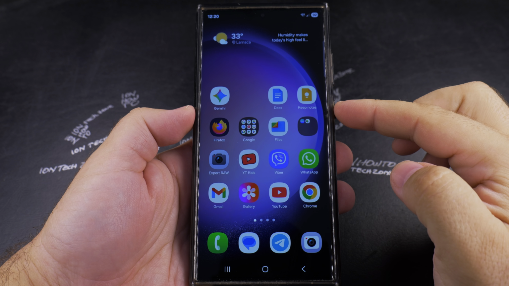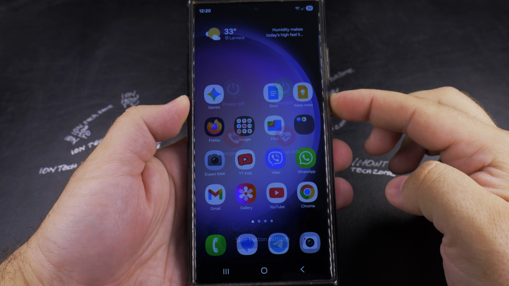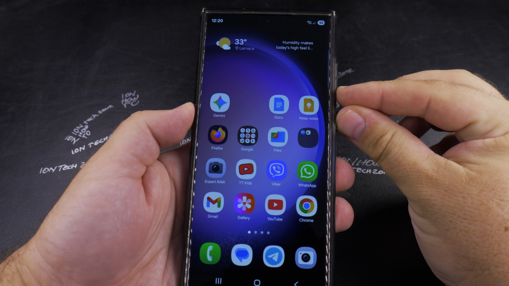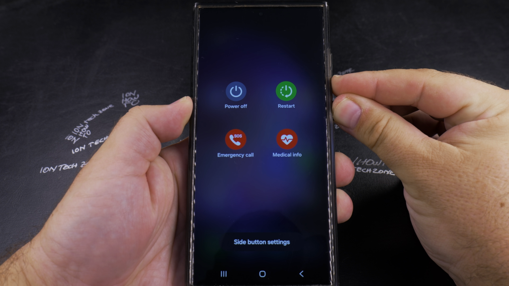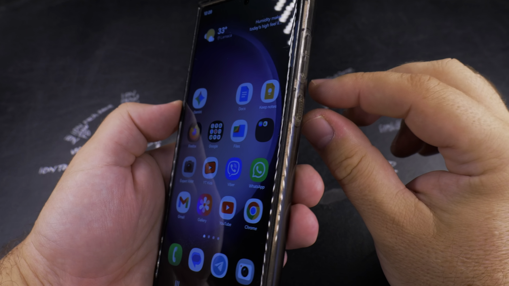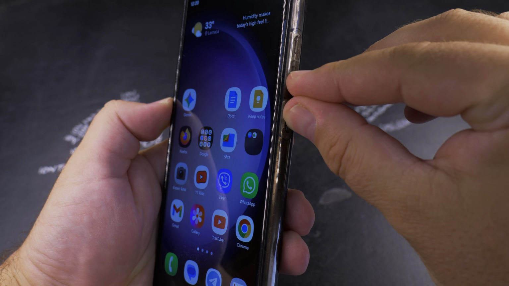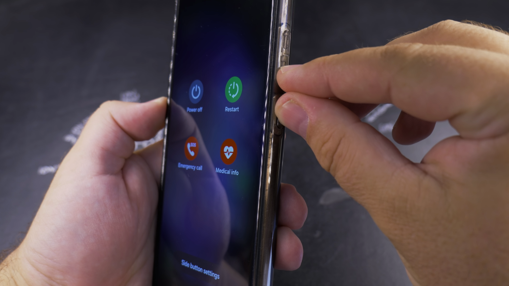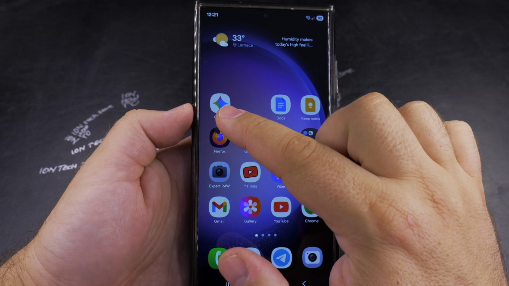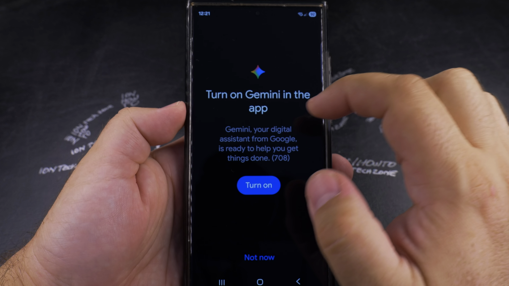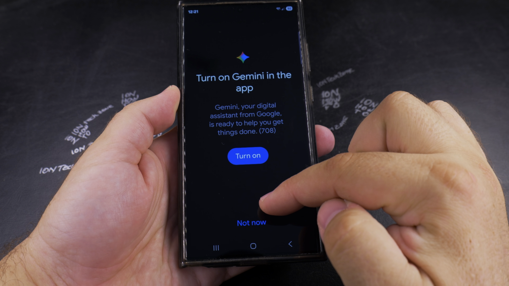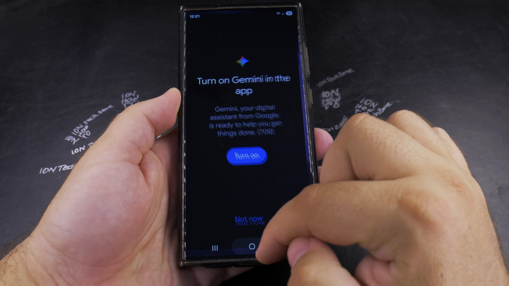This is how you enable the Google Gemini on your Samsung Galaxy Android phone. If you don't have Google Gemini on the power button, you can add it, and also you can use the power menu on power button and volume down. When you press power button and volume down at the same time, you get the power menu, so you can add Gemini there for the long press on power button. Also, you have the option to turn on Gemini.